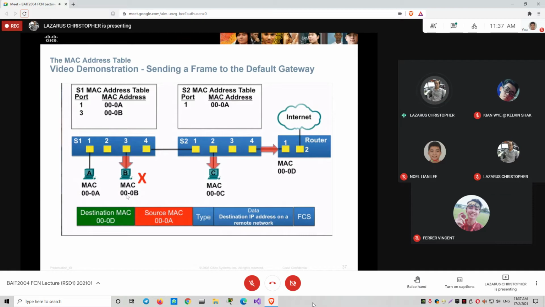PCC gets the Ethernet frame, and because the destination MAC address does not match its own MAC address, it does not accept the rest of the Ethernet frame. The router receives the Ethernet frame, and because the destination MAC address does match its own MAC address, it accepts the rest of the frame.